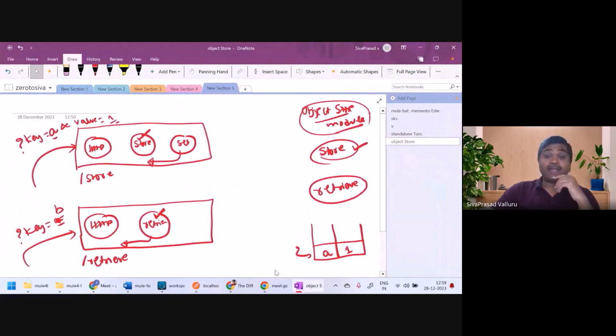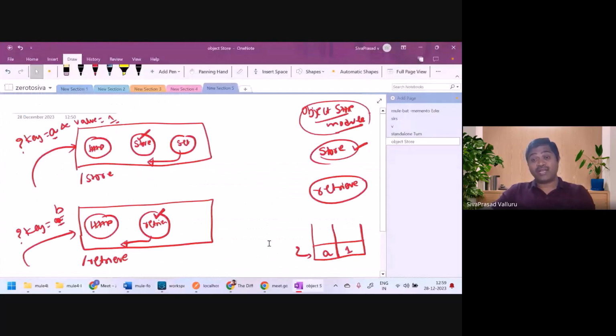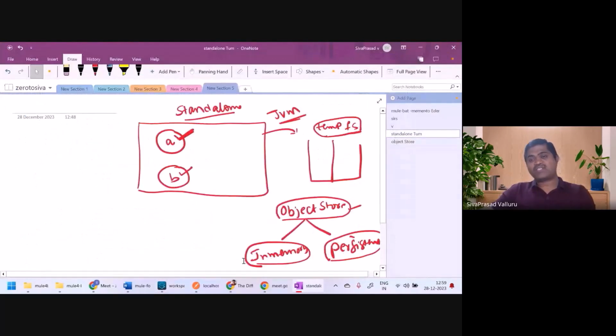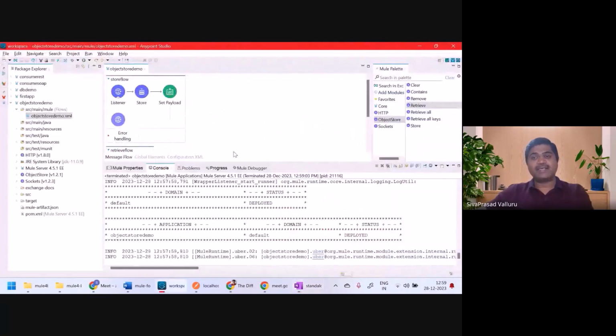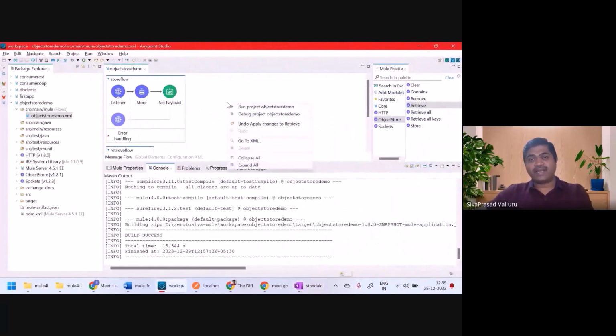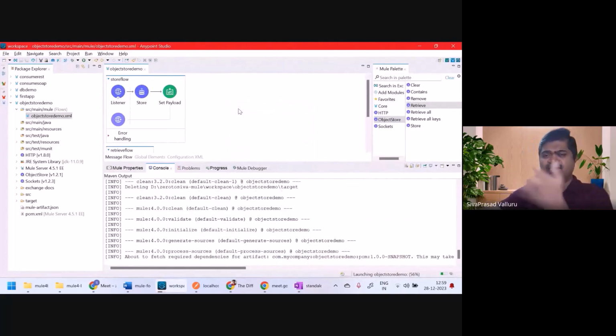Okay. But now, what if I stop the server? If I stop the server, if the object store is in memory, as I told you, there are two types, right? If the object store is in memory, the data should have been lost. If it was persistent, then even after restart, I should be able to get the values for those keys. Let us see. I stopped the server and now I'm running it again. Let us wait until it gets redeployed.